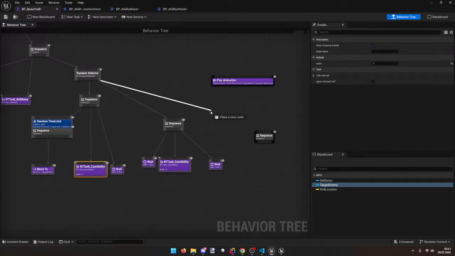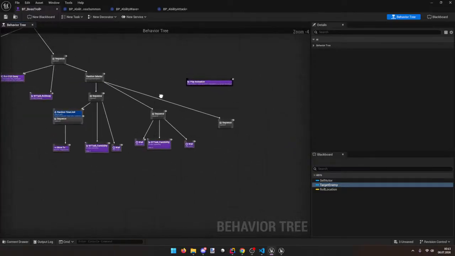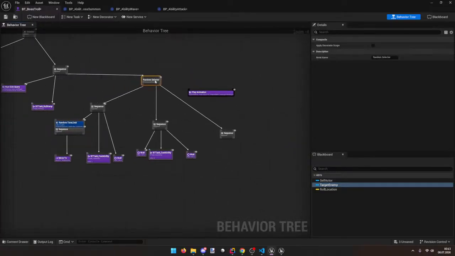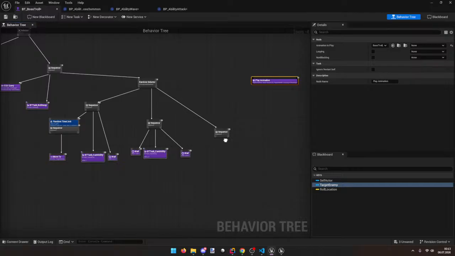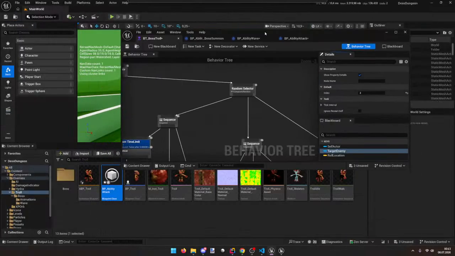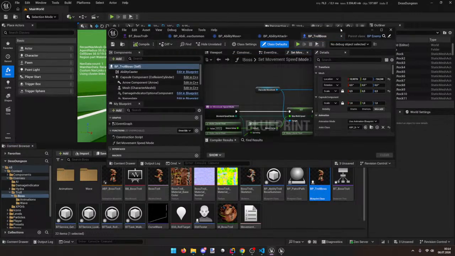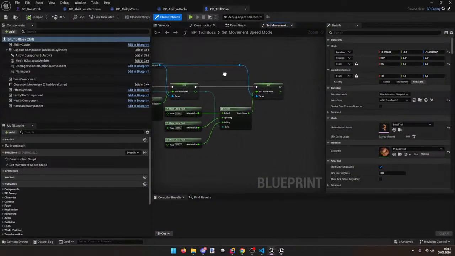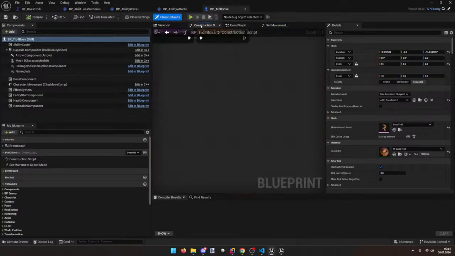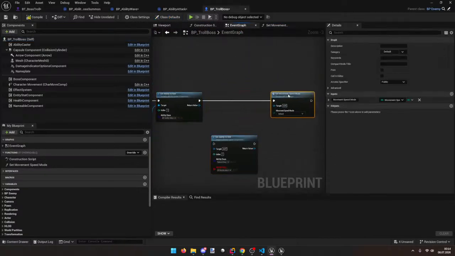Let's just run it into a sequence. I wish I could make this not as ugly. I guess like this. So this was okay. We need to obviously assign the ability.